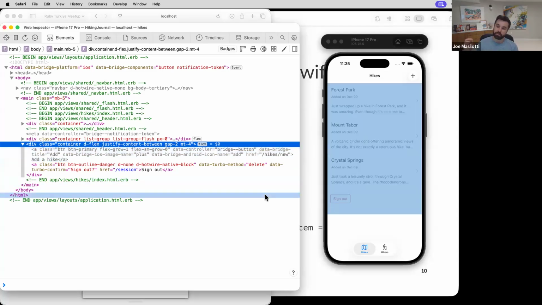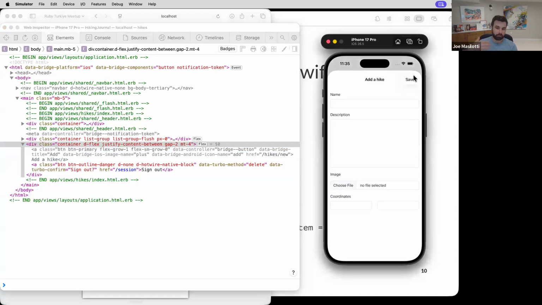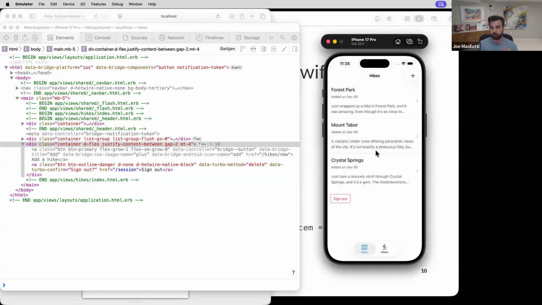So the iOS app is then going to say, okay, click that button. And what that does is route the hikes new path. And we don't have to worry about what the path is or where it goes. That's all handled just with HTML, right? We're clicking a link.